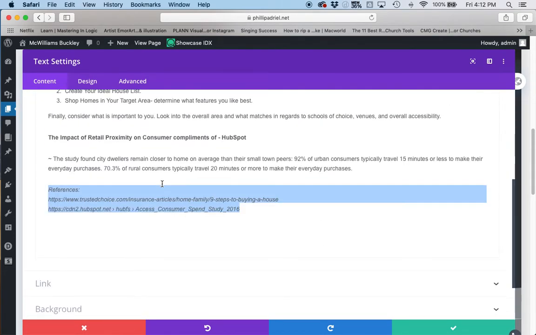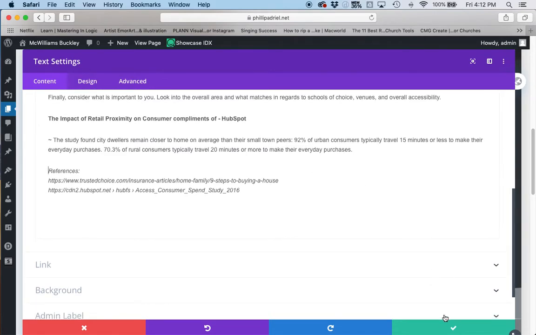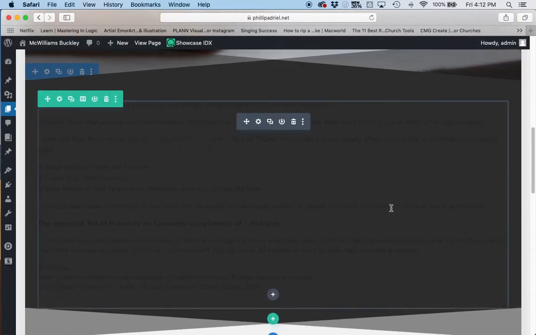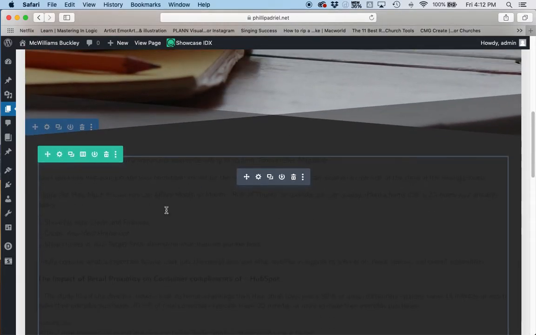We're going to click the green checkbox and notice, oh, what's this? Dark text on a dark background. Not cool. So what we want to do is go to the section settings, and we're going to click on that.